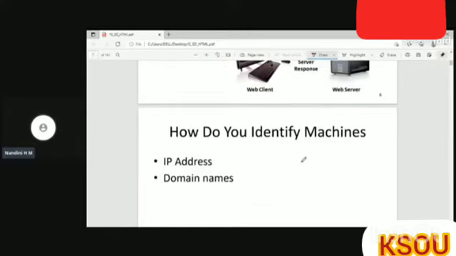Now we get a question: how does this machine get identification in a large network, right? We have thousands of systems connected to a network. So how do we actually identify a particular device and send the request? In order to uniquely identify a machine over a network, we have to use either an IP address or domain names. So IP is nothing but Internet Protocol.